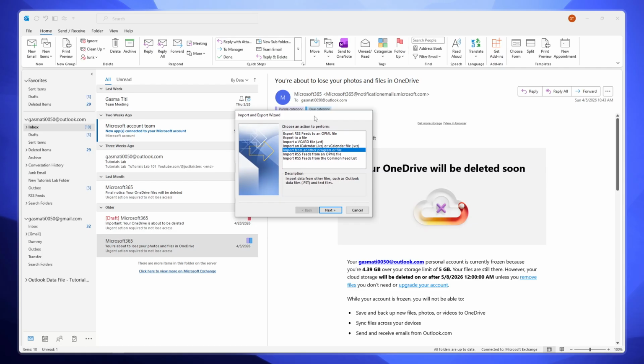data. In the wizard window that appears, you'll see several options listed. Look for the one that says Export to a file and click on it to select it. This option is specifically designed for creating backup copies of your data. Once you've selected it, click the Next button at the bottom of the window to move forward.